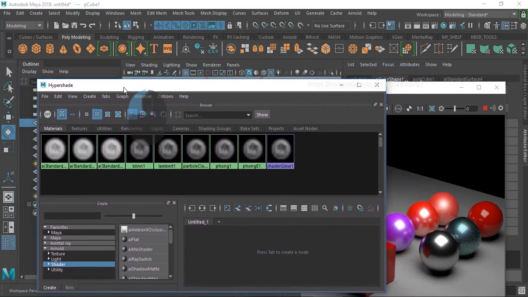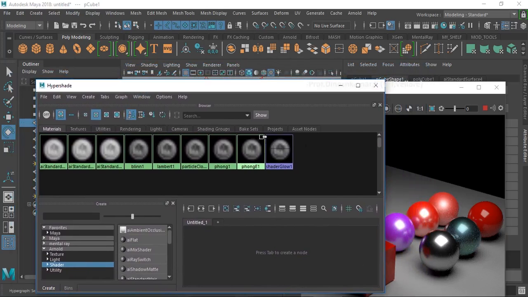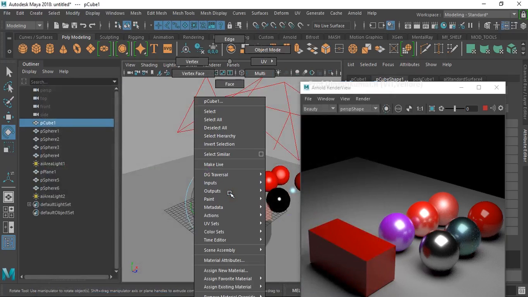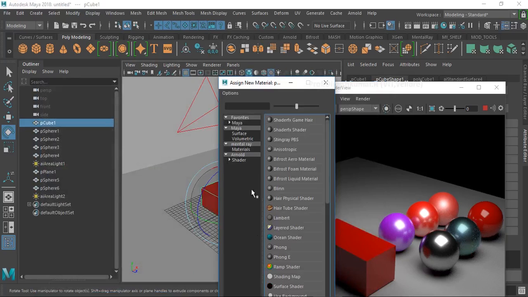So now we know how to apply a material to any object. All you do is right click the model, assign new material, pick the material, and you can change the color. Ta-da, that's it.